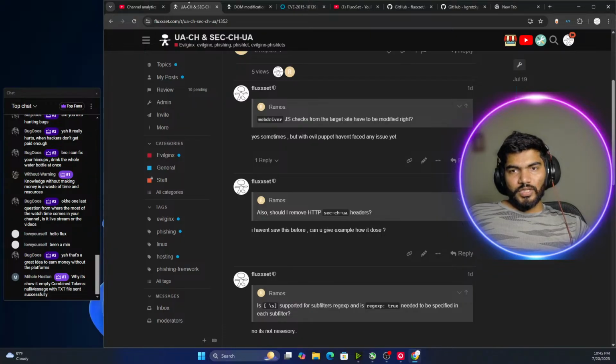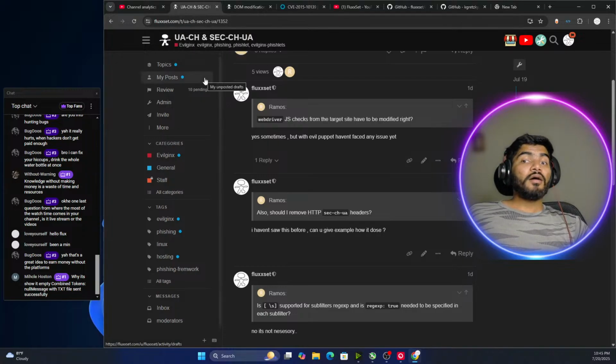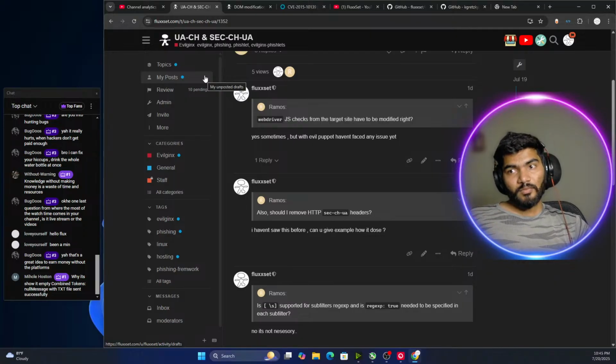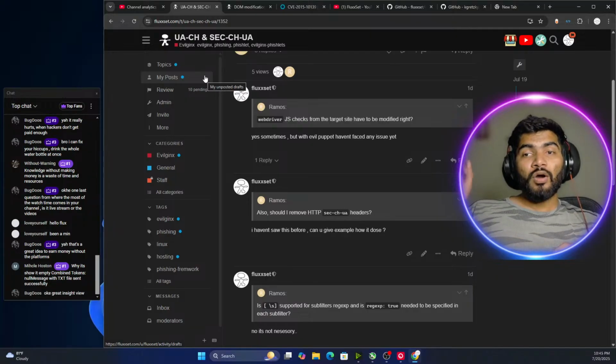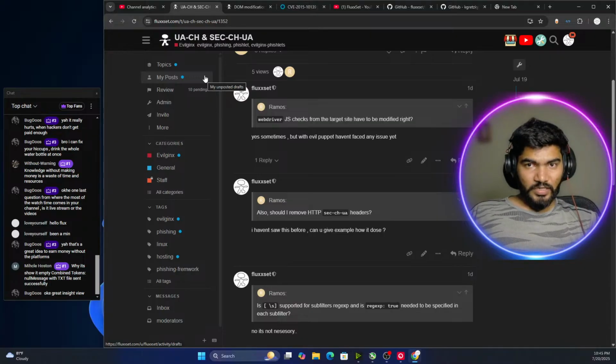Why does it show empty combined tokens null, message in the txt file sent successfully? Ah, are you using older source code? Because if you are, then there is a chance that it is happening. In the newer one, it will not show the null, and if it is showing the null, there is a chance that you haven't added the auth URLs or the token itself in your fishlet. So make sure about what is happening.